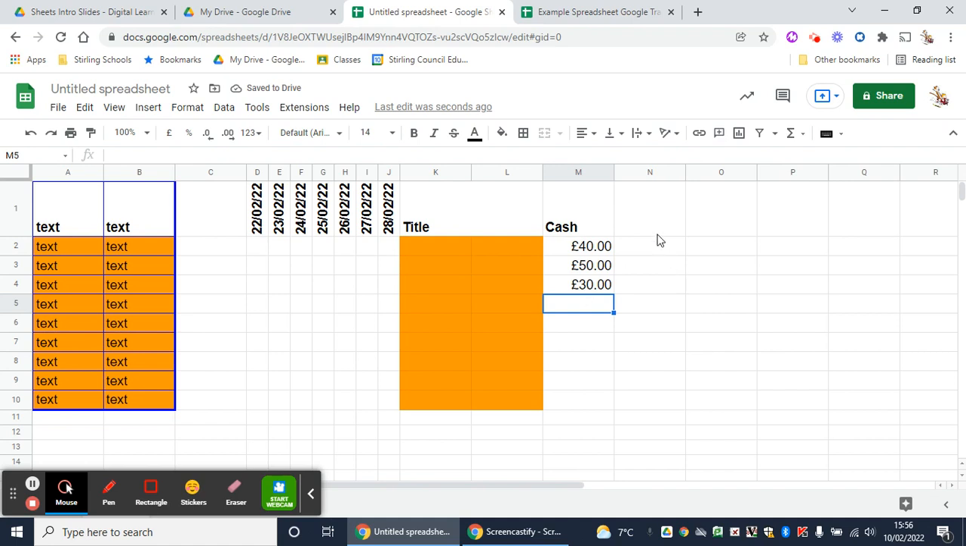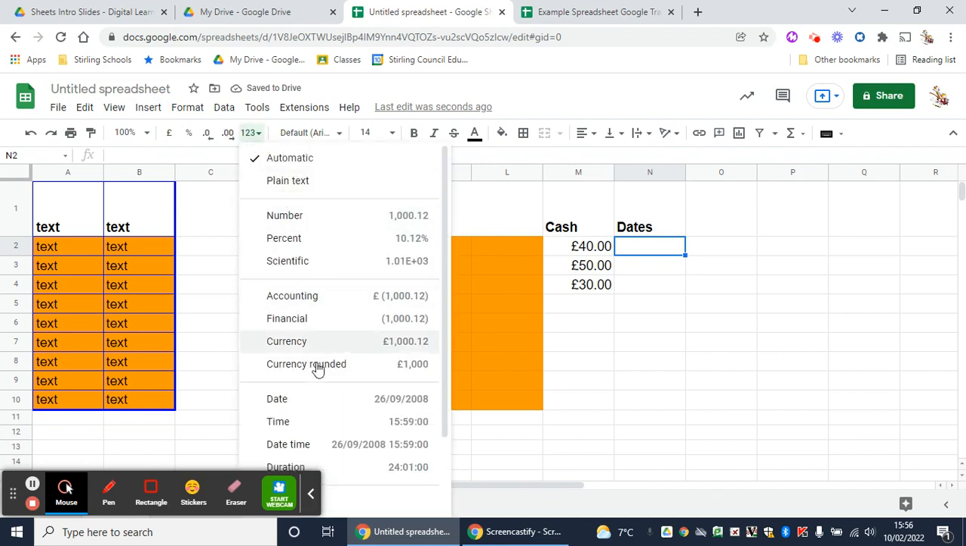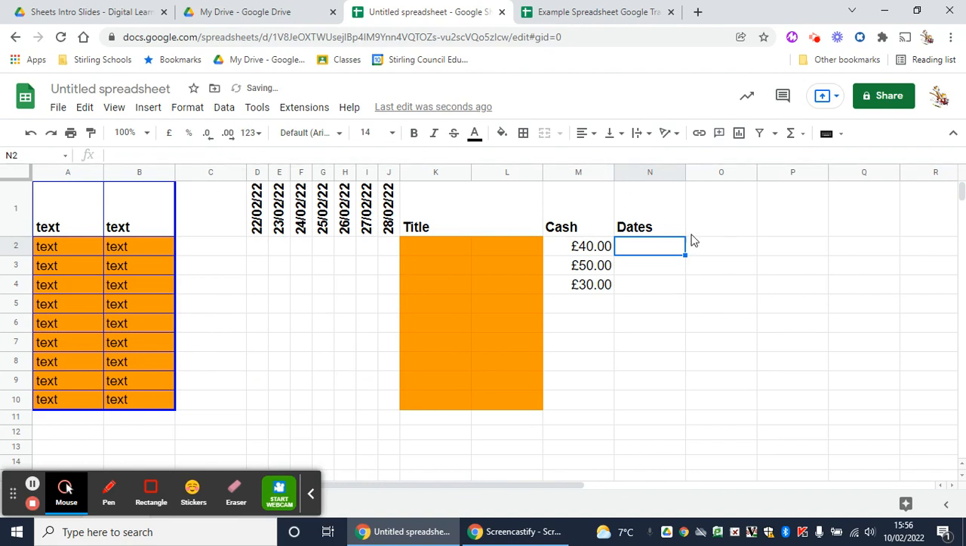In much the same way, you can apply the same principle for dates. And you'll see that up here we have an option to drop down, and there are a whole range of other formats that we can choose, date being one of them. Percentages is there as well.